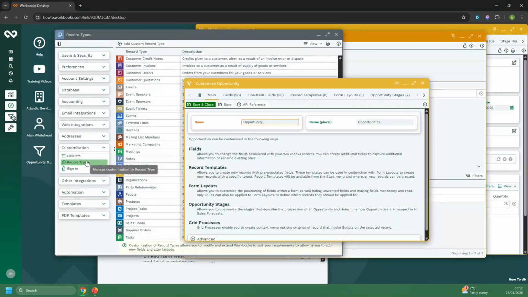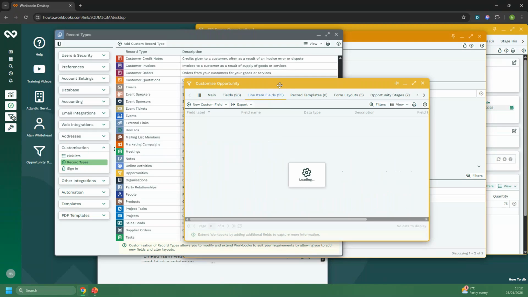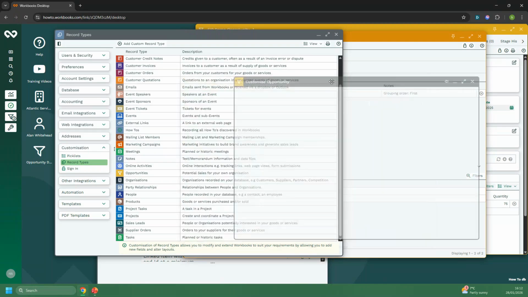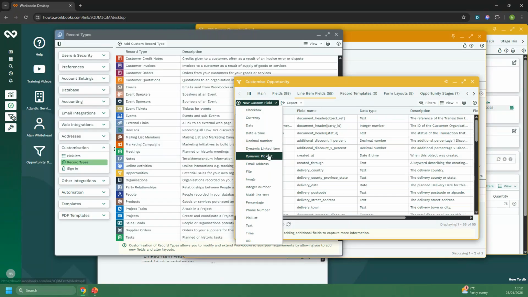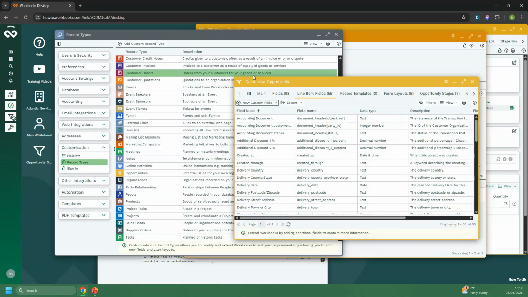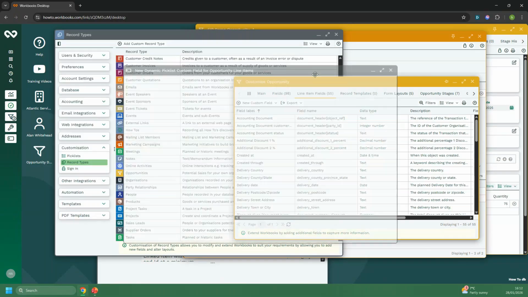So once we are in config, record types, open the relevant record type that you want to set up the dynamic DLI on. So for the purposes of setting up the product picker, I want to set it up on the line item field section of an opportunity. We'll navigate as so. Click a new custom field. Let's quickly set up the select category field.